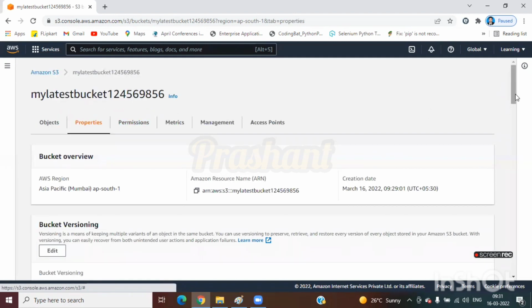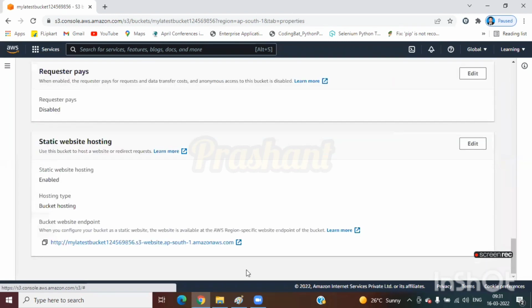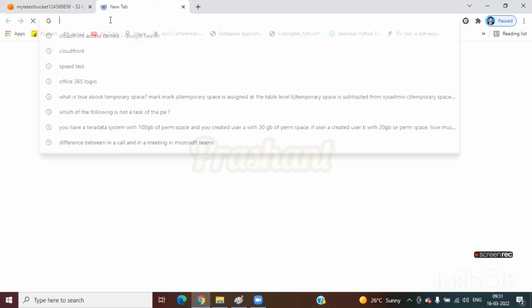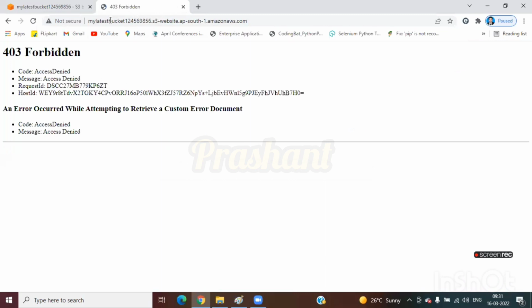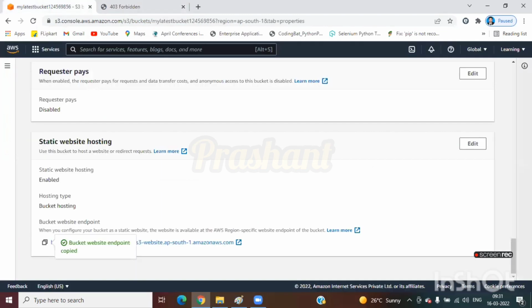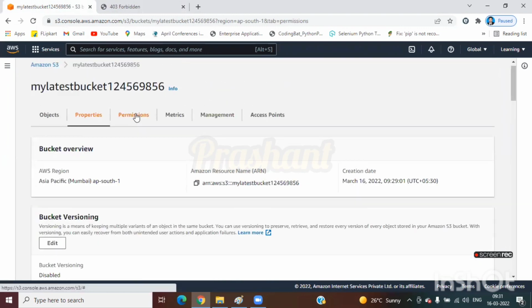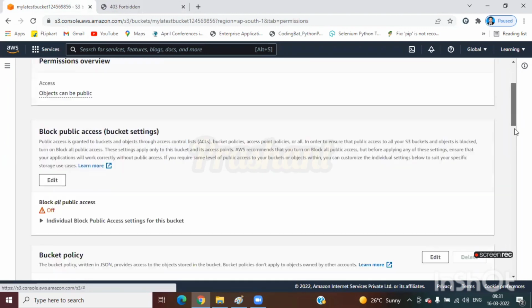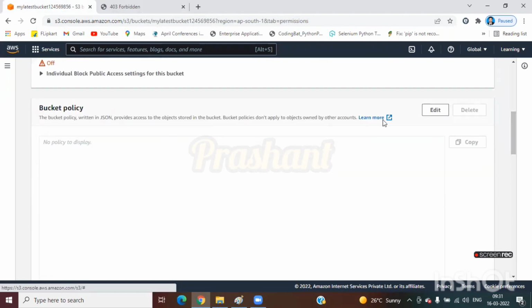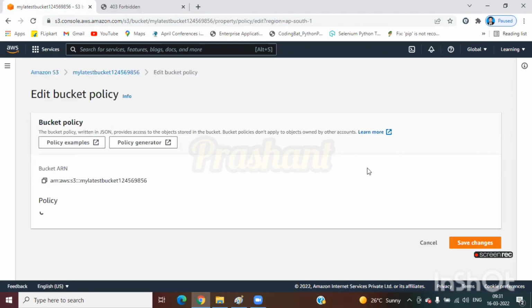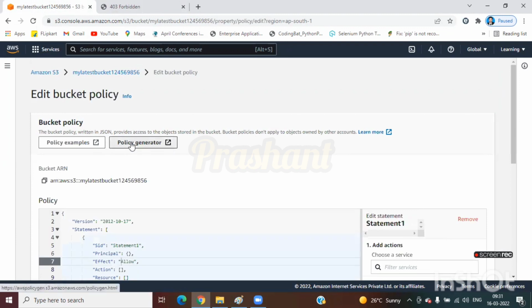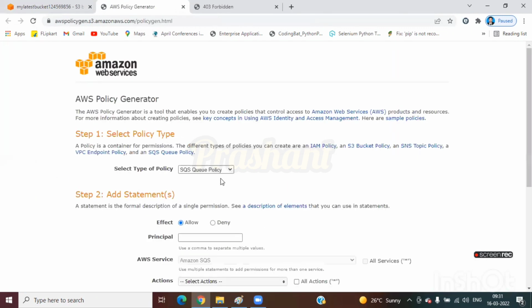You can get the static website hosting URL. Just copy that URL and paste it here. Still, we are not able to access our website. Why? Because all of you know that we need to go to the permissions. At the bottom, there is a bucket policy. We want to edit that bucket policy and we need to create the policy. So click on the policy generator.